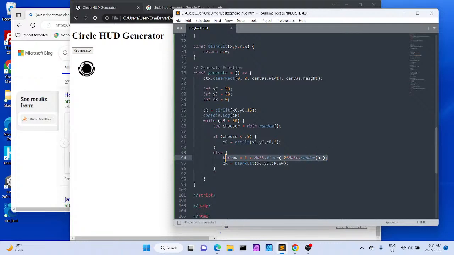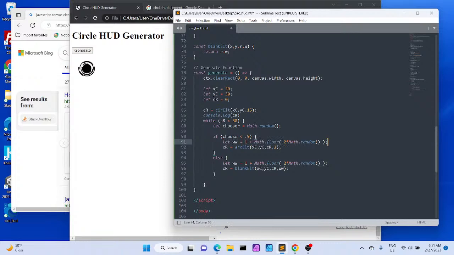And then here we're going to do the same thing, but these widths maybe could go up to 4. So let's make this 4 times Math.random. So now we're going to get something, oh, I guess it should be 3.